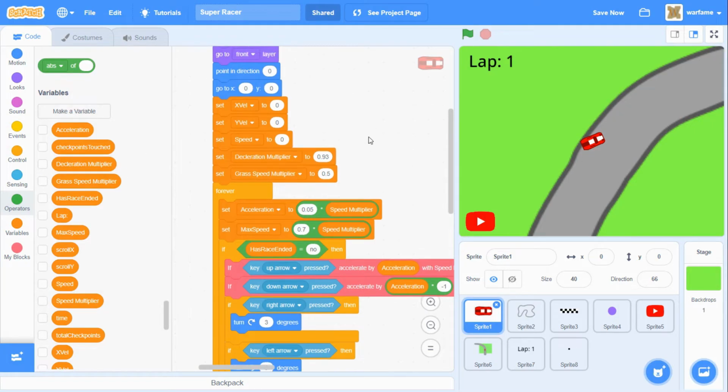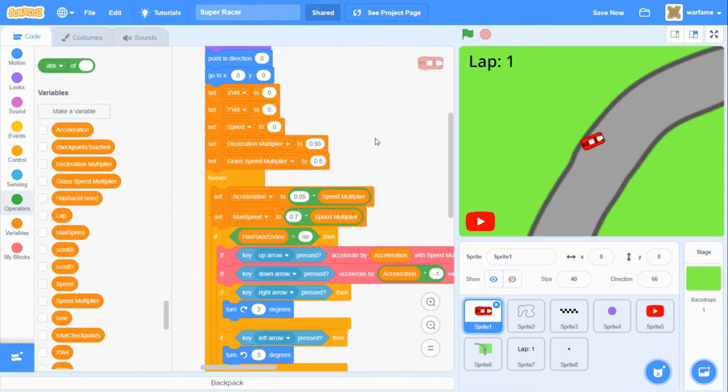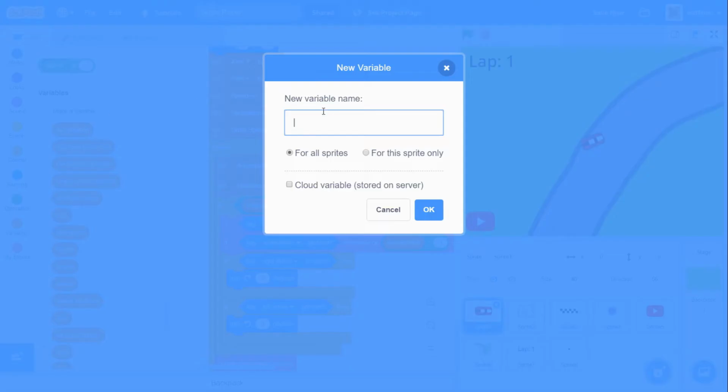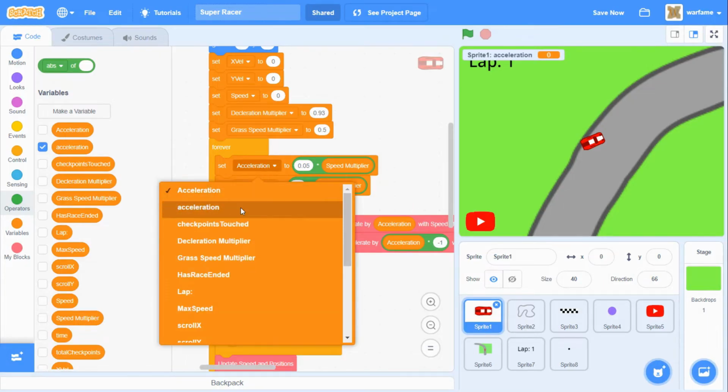Let's see. I think we can also change our acceleration and max speed variables to for the sprite only. So let's do that. Let's create a lowercase acceleration. Select for the sprite only. Click OK. Replace all of the capital ones with the lowercase ones.